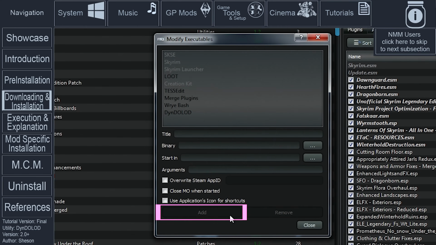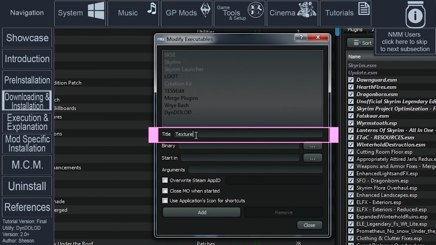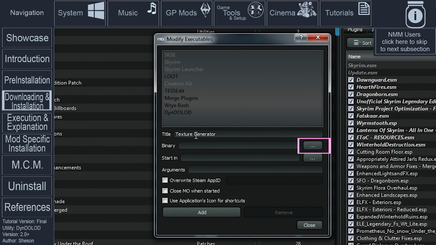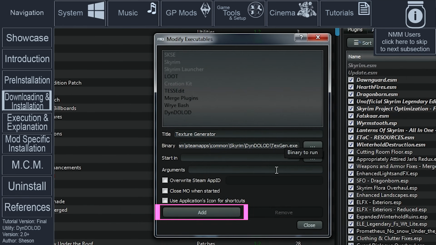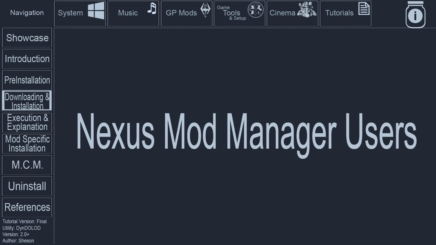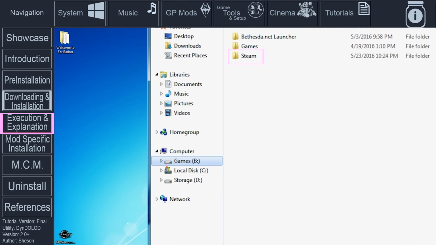Select Add. In the title field, type TextGen or Text Generator. Navigate back to the DynDOLOD folder and double-click the textgen.exe. Select Add. Nexus Mod Manager users, Mod Organizer users, feel free to skip to the next main section of the guide.